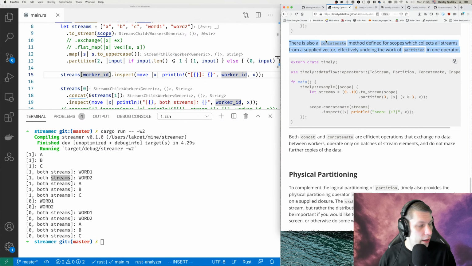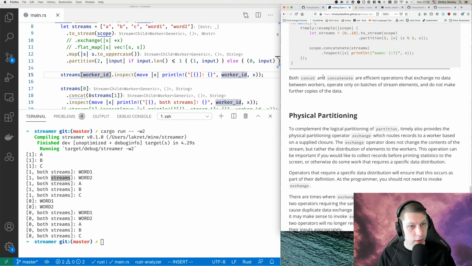There's also a concatenate method defined for scopes which collects all streams from a supplied vector, effectively undoing the work of partition in one operator. Concat and concatenate are also not doing any kind of shuffle or exchange.